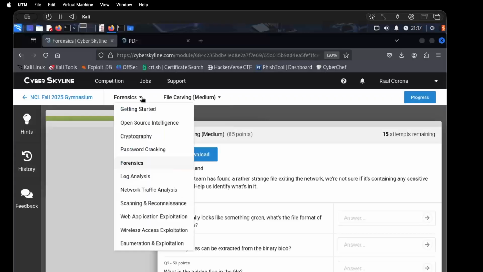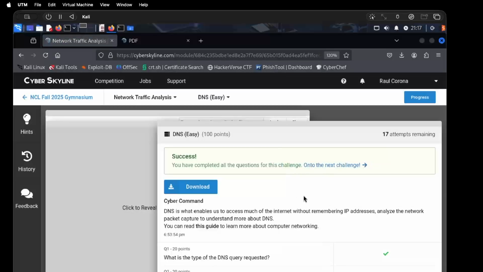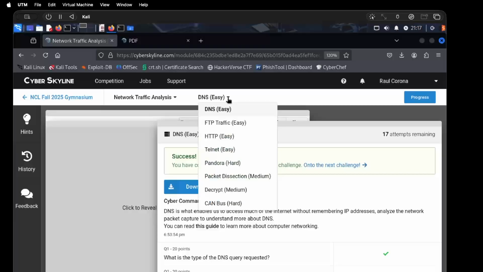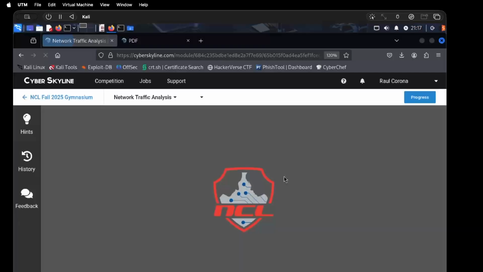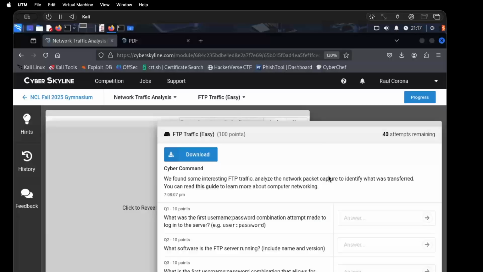I'm going to do one for network traffic analysis. So this one involves using Wireshark. Okay, have any of you used Wireshark before? Yes. I've also used Zenmap as well. Okay.